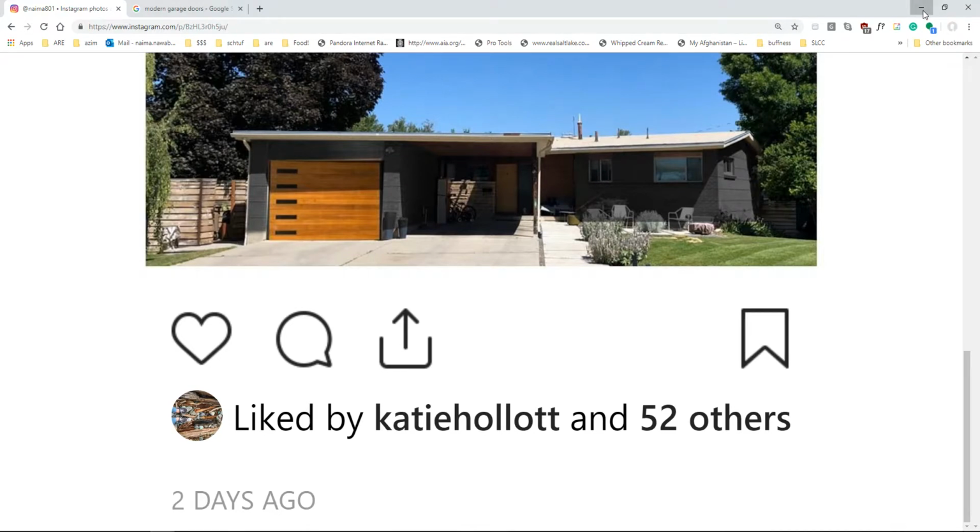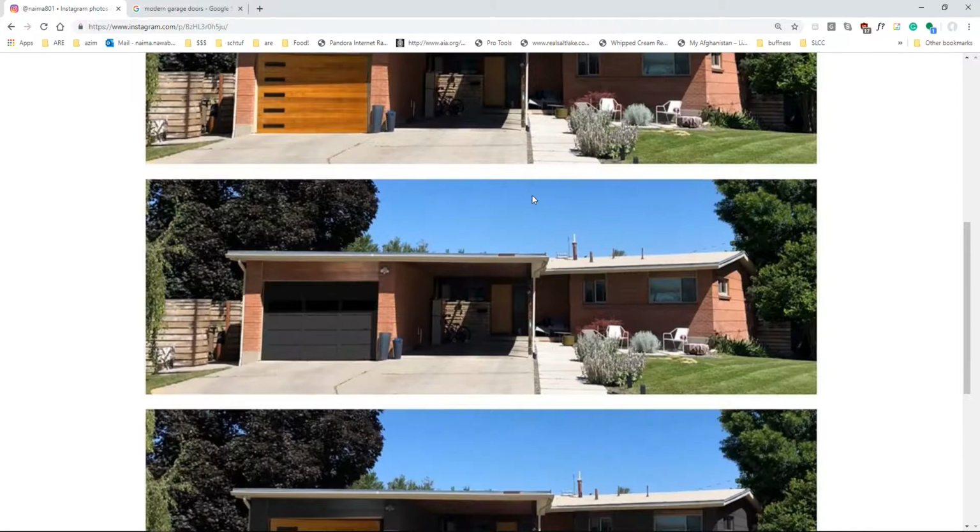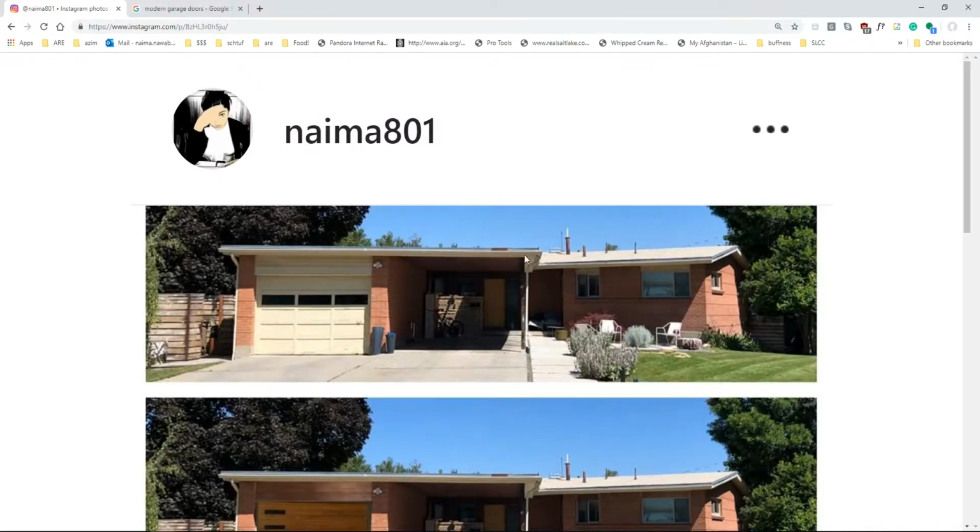Do you have stone in between the brick? Is that stone? Nope, I only have a stone planter right here, but everything is brick. That's the only stone that we have.